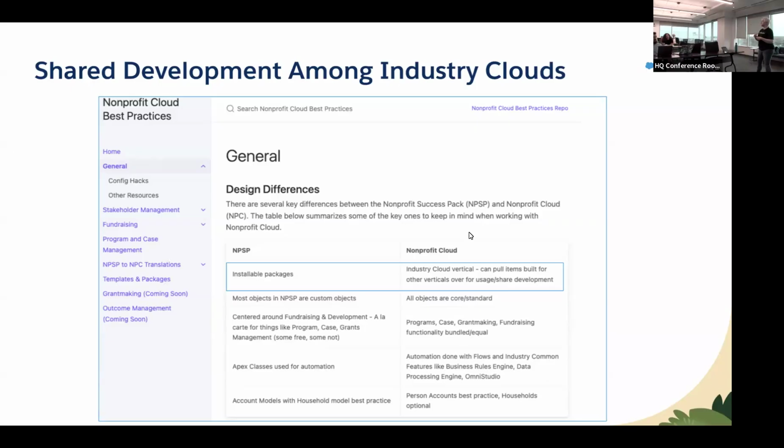But it can be a huge advantage because you can pick up an entire thing like provider management for Health Cloud and plunk that over for case management in NPC with almost no effort. And the NPC team didn't have to do any development on it. So it can be a huge advantage where you get a lot of extra things that you wouldn't have gotten if it was just an isolated team working.